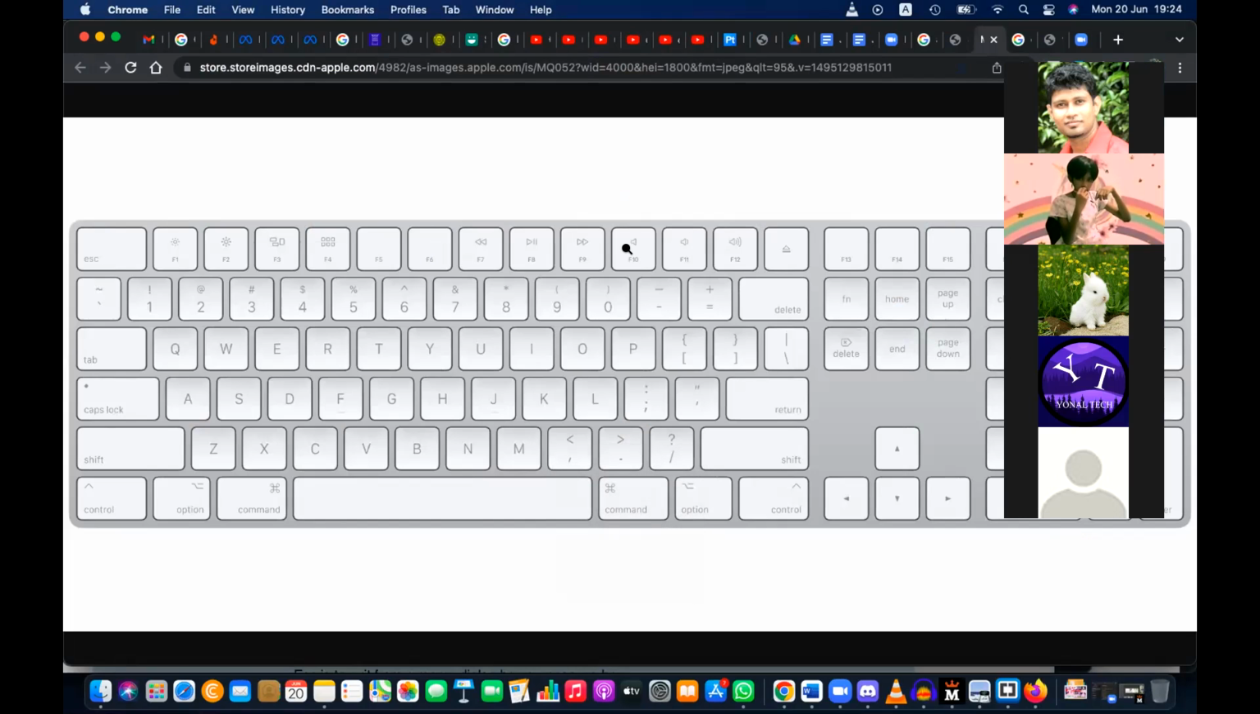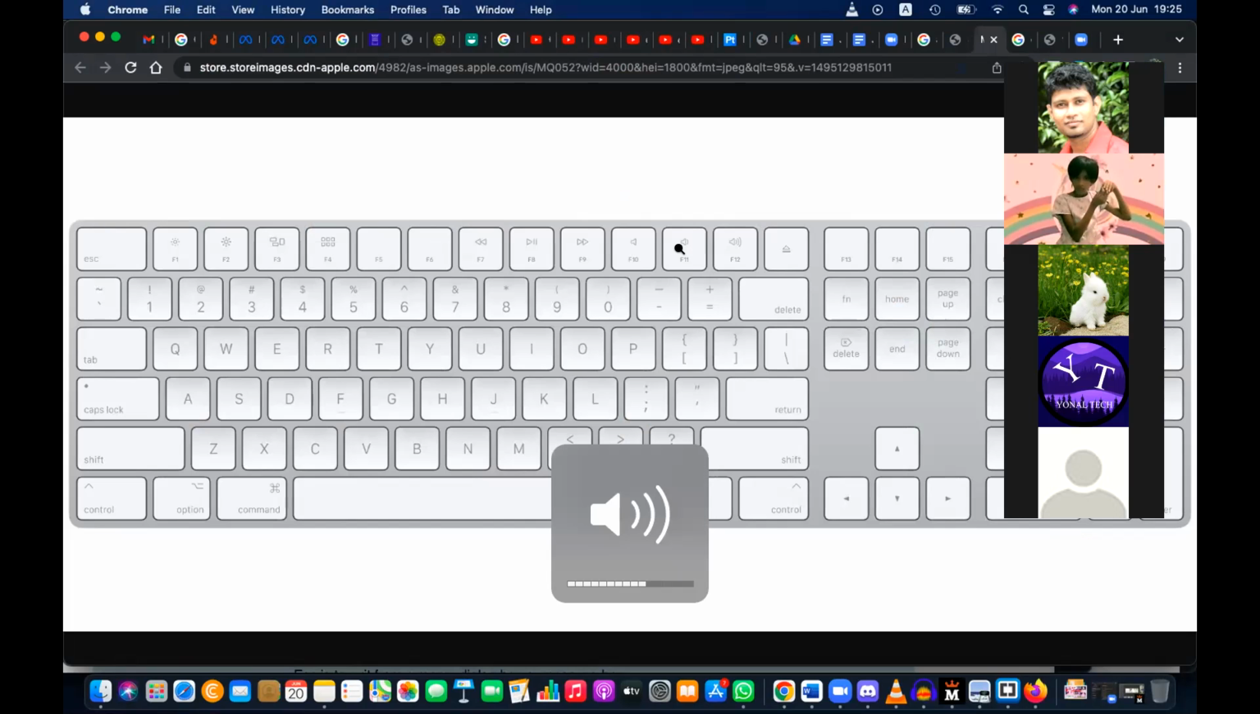F6, increase key brightness. Then F10 is mute. That means silence the microphone, silence the speaker. F11 is to reduce sound. F12 is to increase sound.